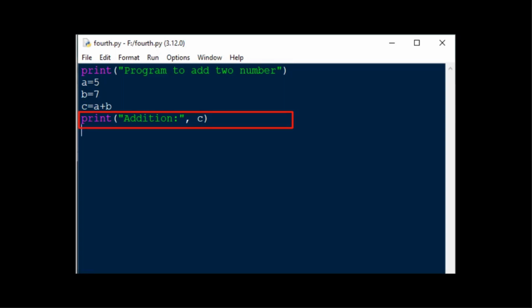And last, there is a print function again. Now here you can see the difference between the first print function and the last print function. Here we have three tokens in it. The print function is accepting a string, that is "Addition:", a comma, and the value of variable c. So you can understand that these are also tokens.